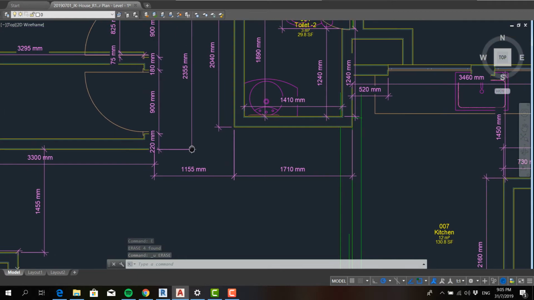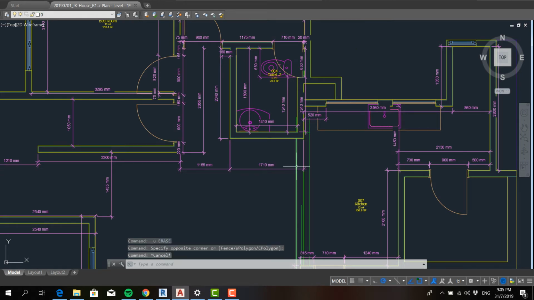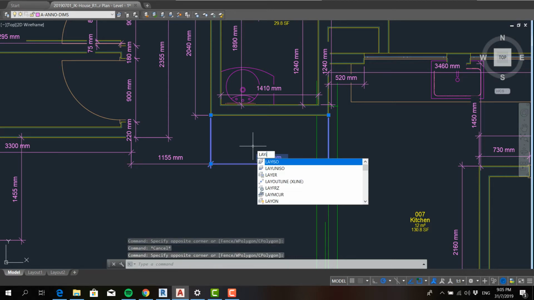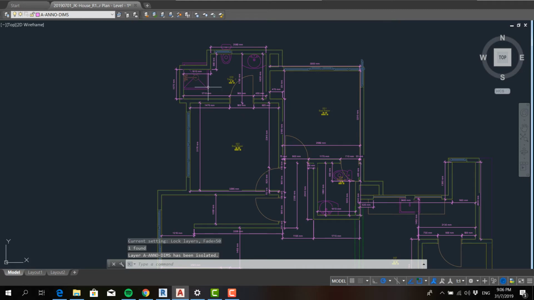Okay, you can select this command on whichever line you want to delete, or if you need to modify something. Sometimes you want to change the layer. Then you just select this one, this particular line, and type LAYISO. Now this is all isolated.